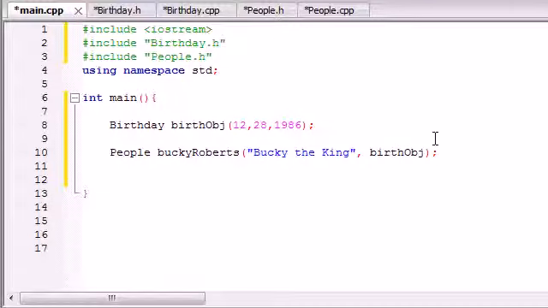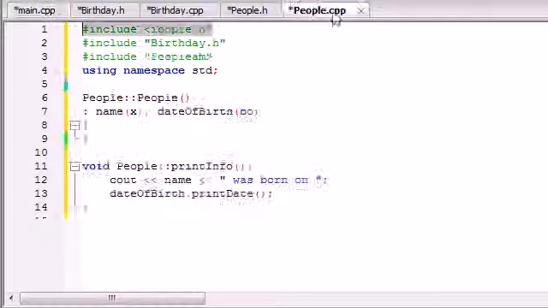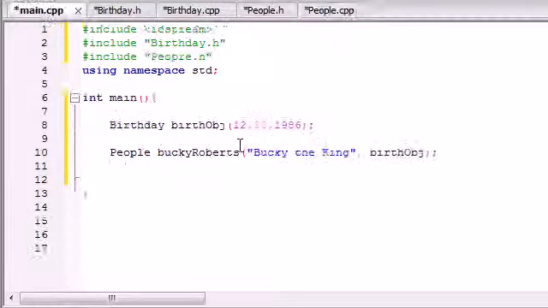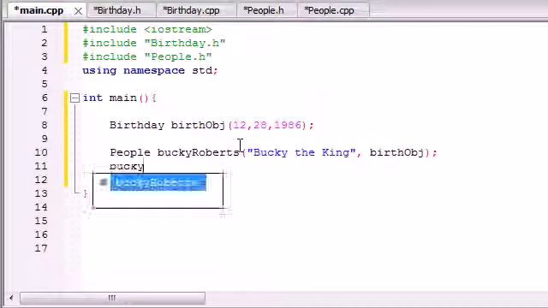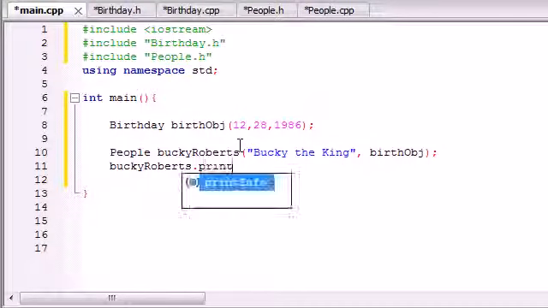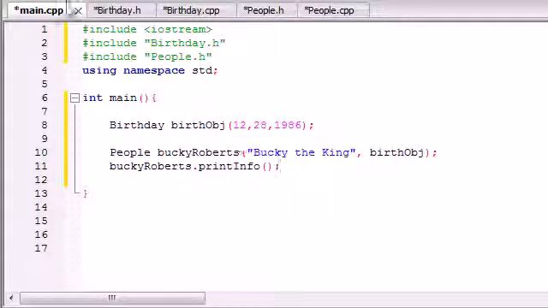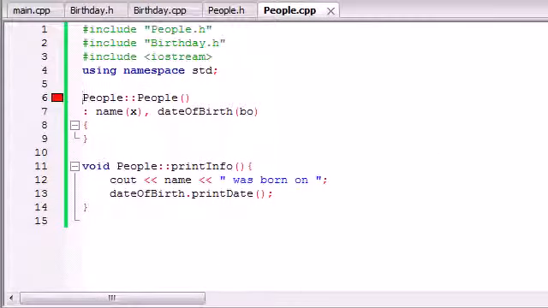So after this, what we need to do is might as well just print out the info right here. So remember, in the people class we had a function called print info, and it just printed out the name and the birthday. So go ahead and type your object name, Bucky Roberts dot print info, and remember it doesn't take any parameters. And let's run this and see how many errors I got. 1. So hold on one, and alright, I see what's going on.